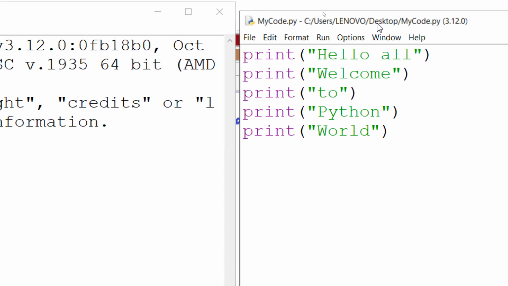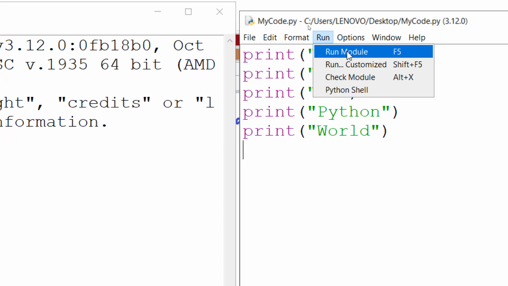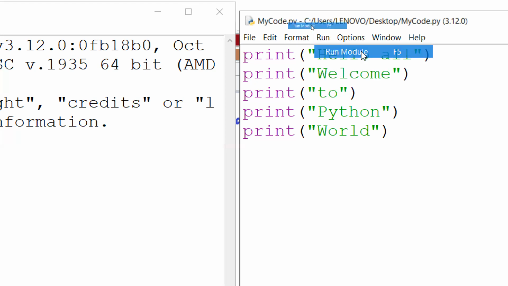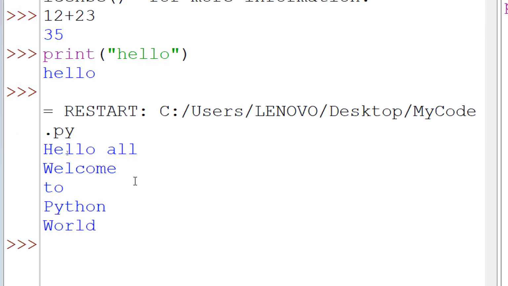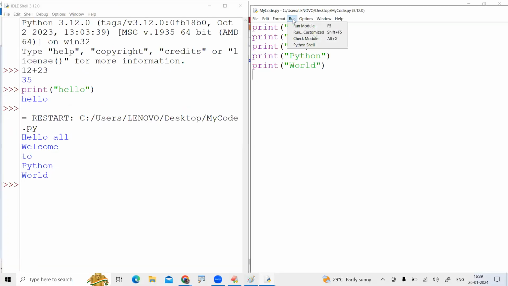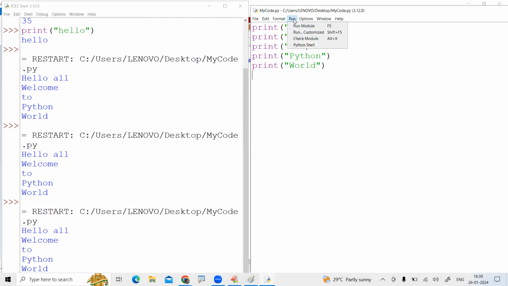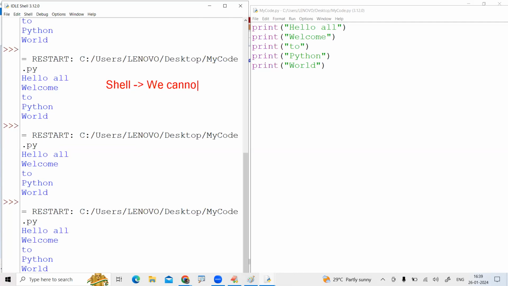Now how to run, sir? In this, the Run Module option is there, and the shortcut is F5. Once you click on this, the output will come here. Look at this. Run again, the output will come here. Run again, the output comes here. You keep on running the code and its output comes here. This is actually called the shell. Here we cannot write programs. This is actually called the editor.